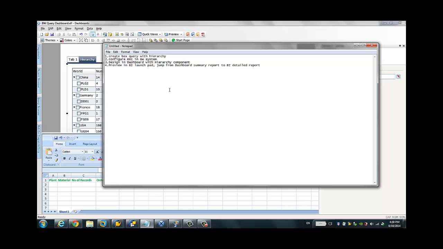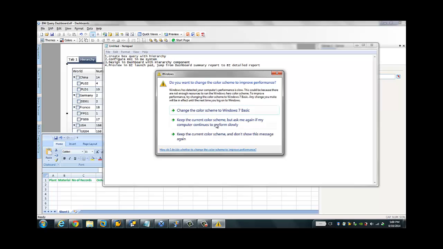The first is to create a BEx query with hierarchy and then to configure the report interface in the BW system. And then you're going to design the dashboard with hierarchy component in the dashboard designer. The last step is going to review this report in BI Launchpad so that you can jump from a dashboard summary report to a very detailed level report in the BI system, right?